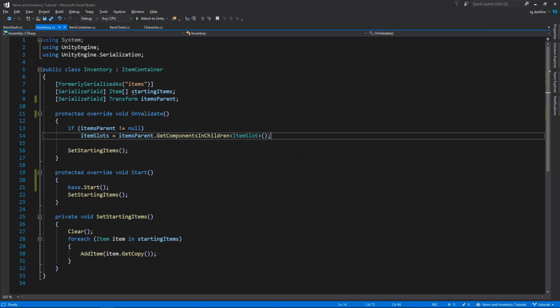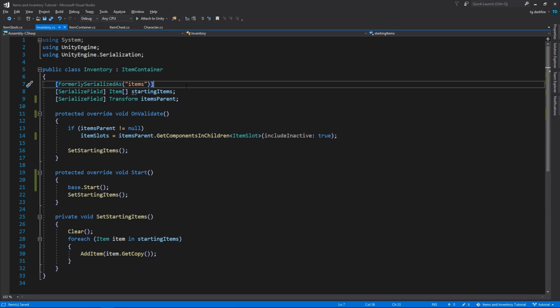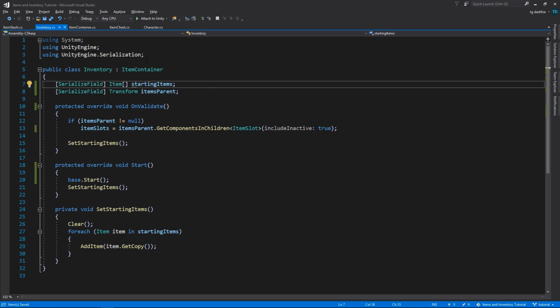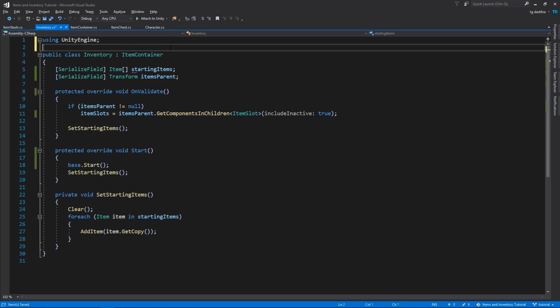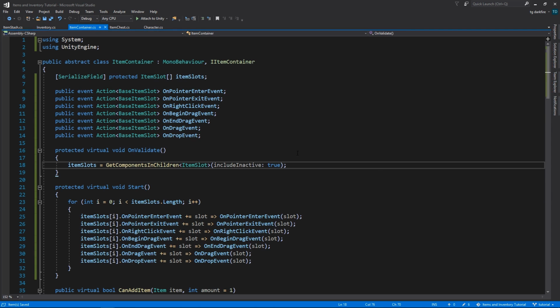While we're here, I'd like to also make a few extra adjustments. I want to pass through to the includeInActive variable of the getComponentsInChildren method. This way, it will find the item slots to add to the item slots array, even if the objects are disabled. I also want to remove the formerly serialized as attribute, because after being serialized with the new name, you no longer need this attribute. I just never got around to remove it. So let's remove this. And also remove the unnecessary using statements. I want to do the same to the getComponentsInChildren call in the item container base class.